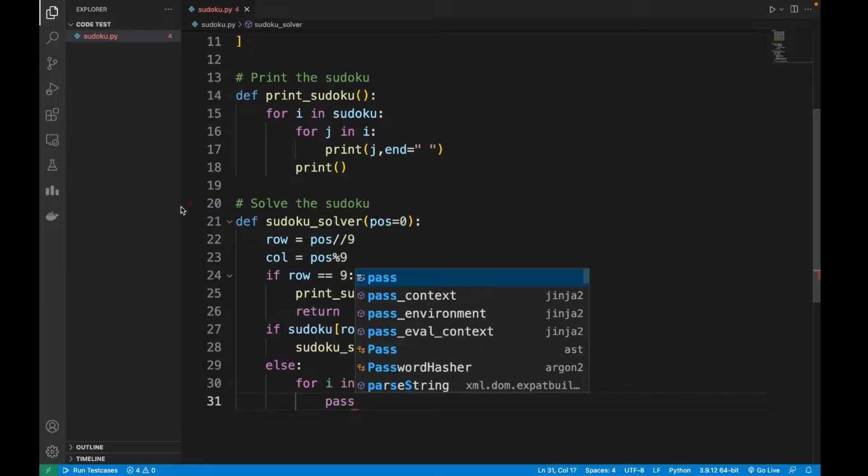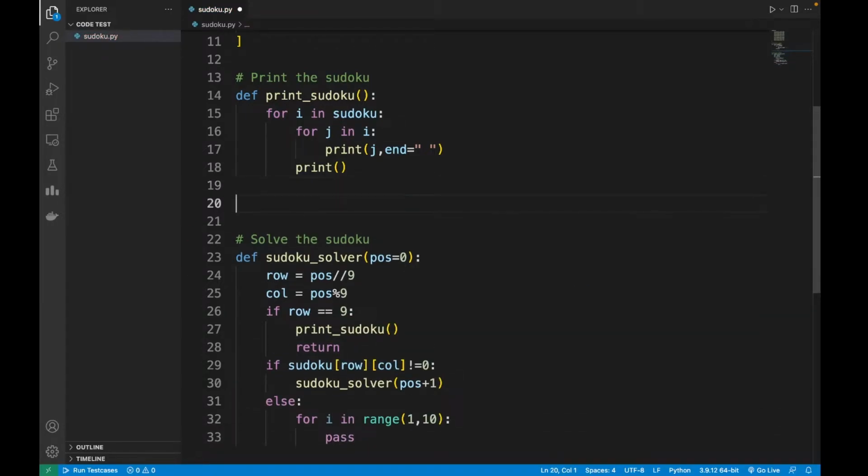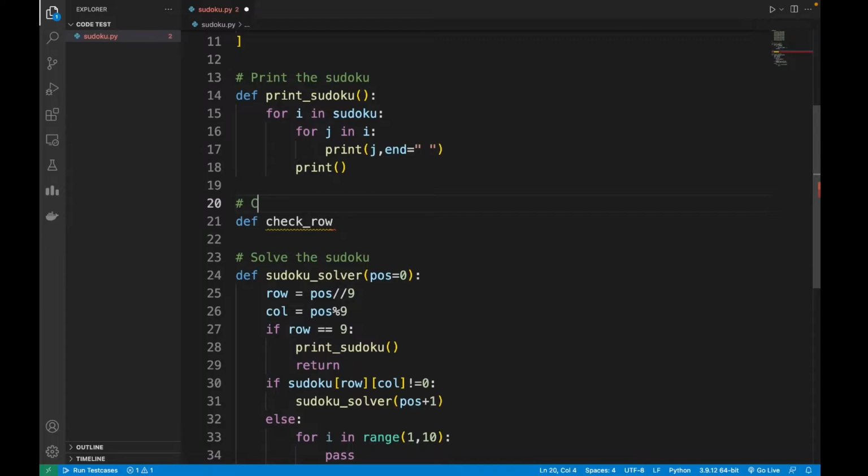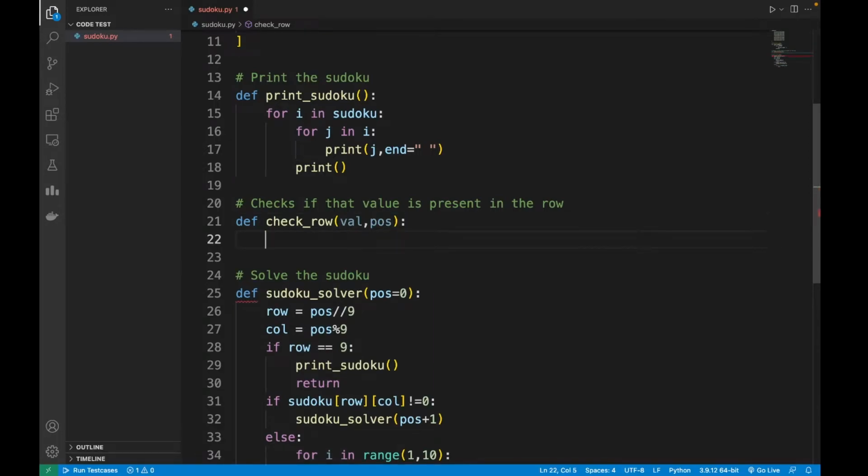So for now I will pass it, and I will make a new function def check row to check if that value is present. So it checks if that value is present in the row, right? It will take two arguments, position and value, and from position I will take the row as input.